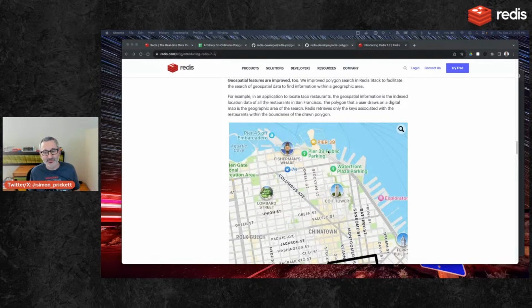I've got some code that is in both Python and Node.js, but you don't have to be particularly proficient in either of those to follow along. And we're also going to do some stuff at the command line to see how the commands work. So first off, to get this working, this is Redis 7.2 Stack, so we're going to need a 7.2 Stack database.